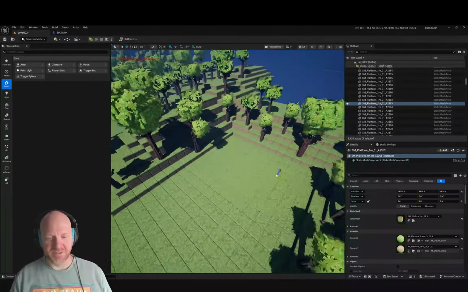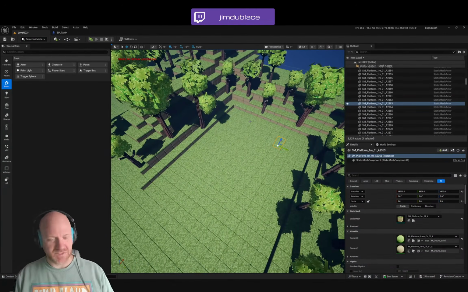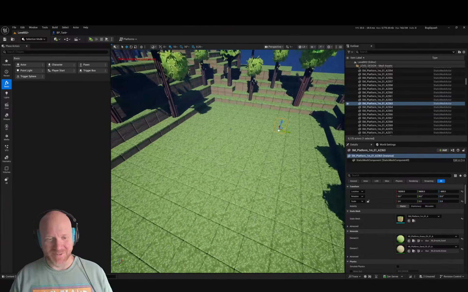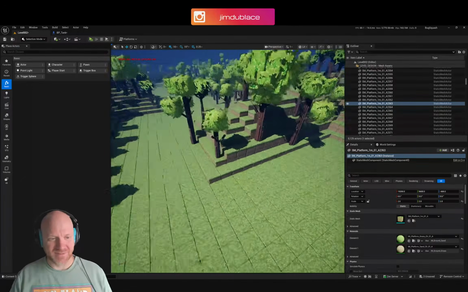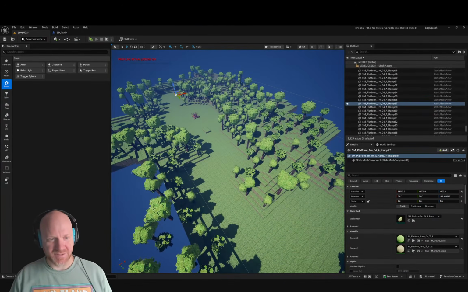One thing I wanted to do was make this area more interesting, because it's kind of boring. So let's, got these ramp things. Let's grab one of those.